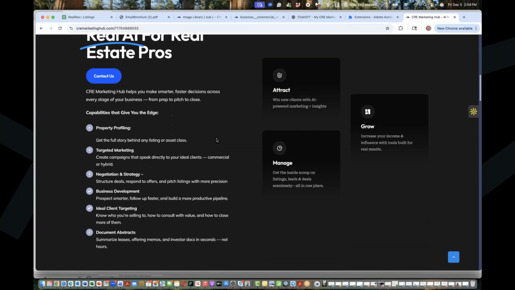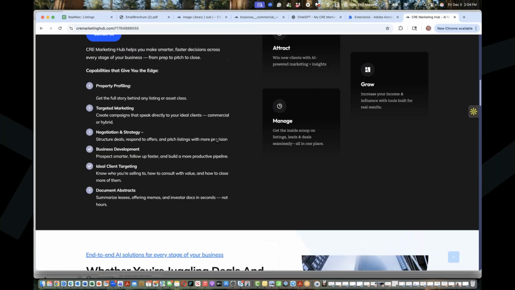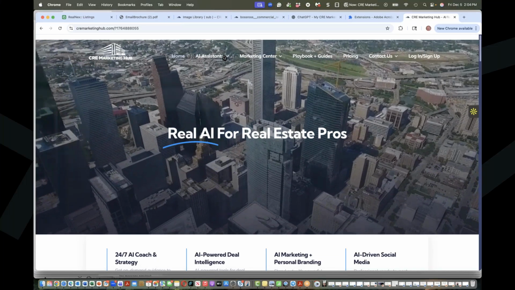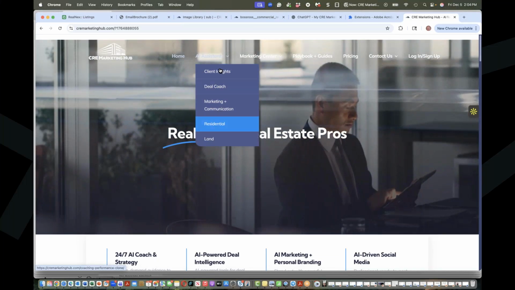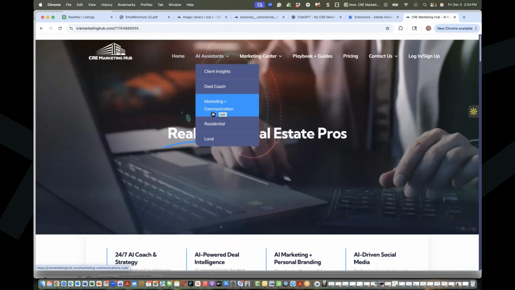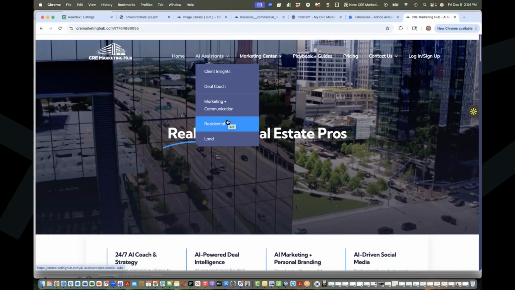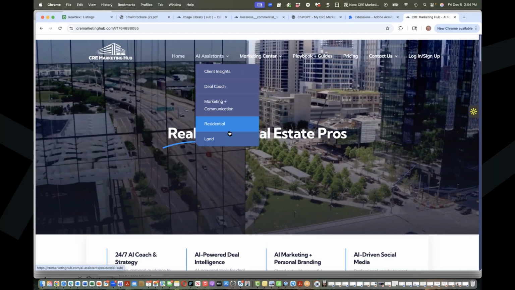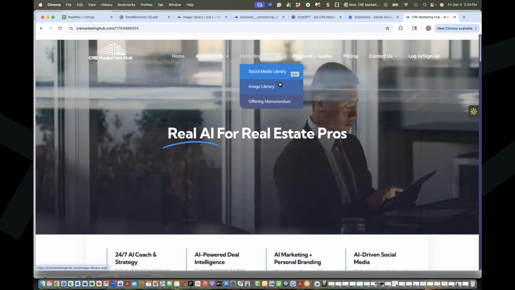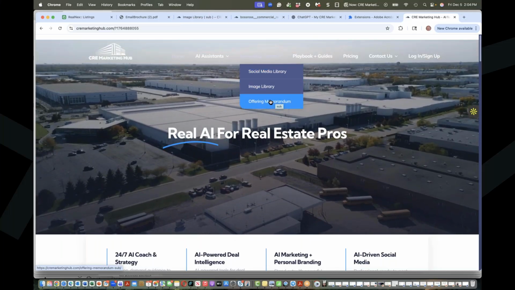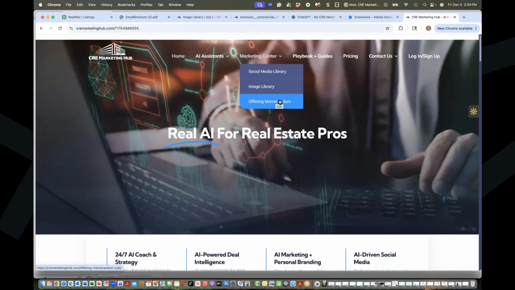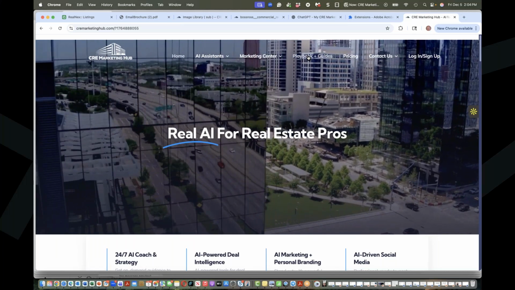So again, some reorientation of the screen, just an overview. This is the public portal and view, but once you log in, you'll have access to your assistance from client insights, your deal coach, your marketing communications. If any of you are doing residential, there's a whole tool set for residential. If you're doing land, there's a tool set for land. The marketing center has our social media library, the image library, and if you have Canva, you can download content and create offering memos with templates in Canva.